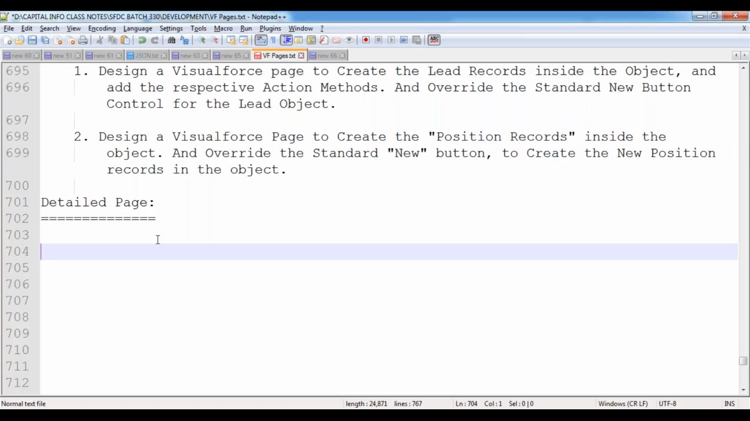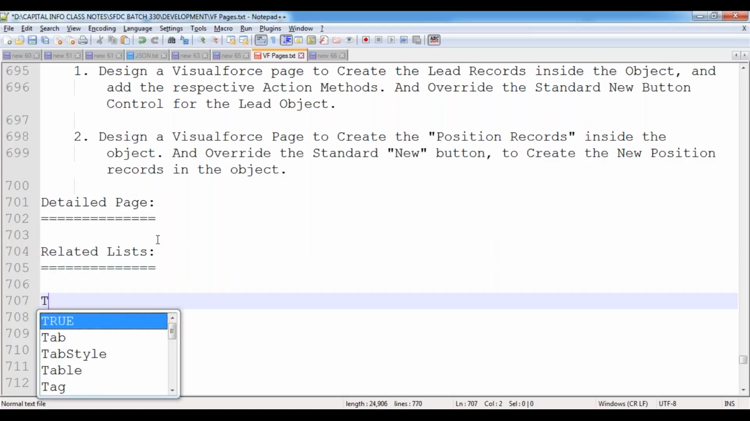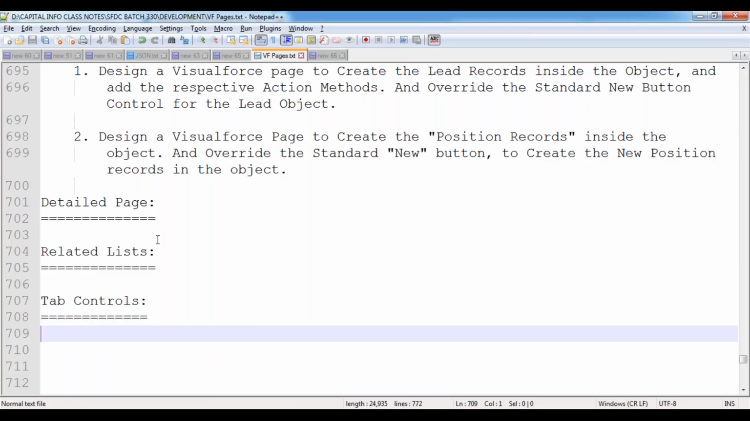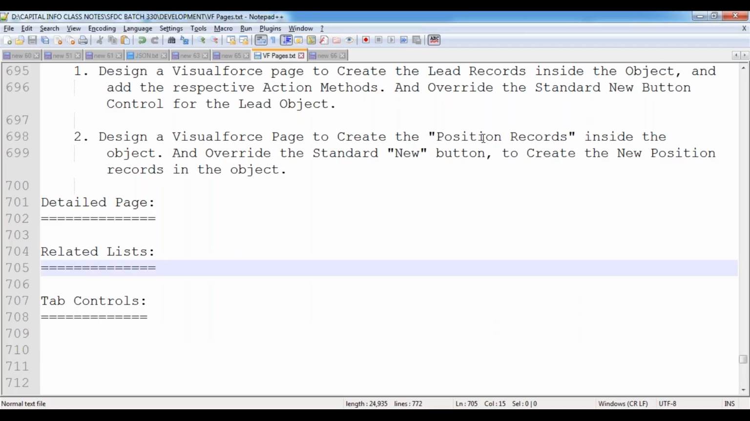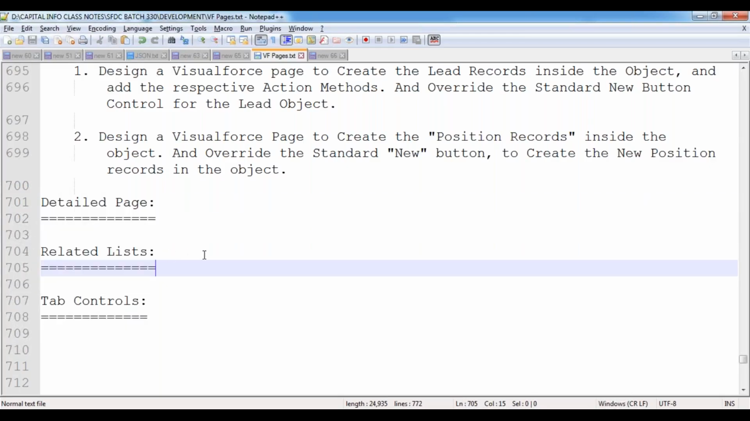Tomorrow, we'll see the concept of how to design the detail page, and how we can represent the related lists, and then we'll see how we can prepare the tab controls inside your Salesforce instance. We'll see these concepts practically also, so that we can complete this standard controller part. We'll move forward to the custom controllers. So do the practice on this one today. Tomorrow we'll see the remaining functionalities of the standard controller. Then we'll move forward to custom, and after that we'll see the extension controllers also.